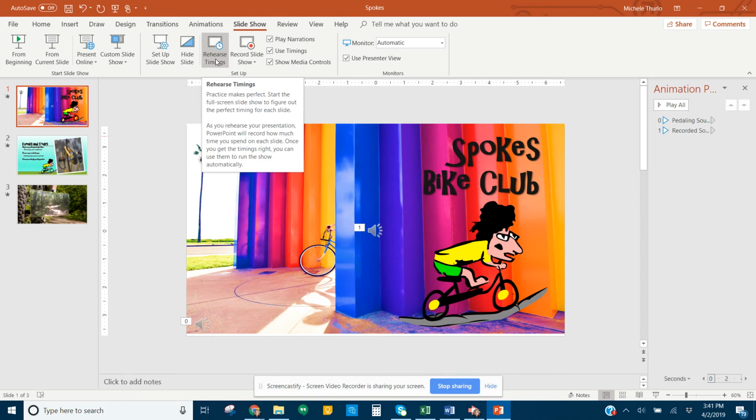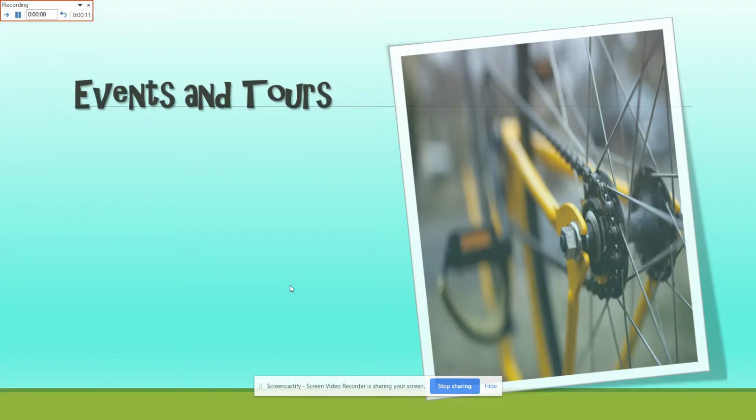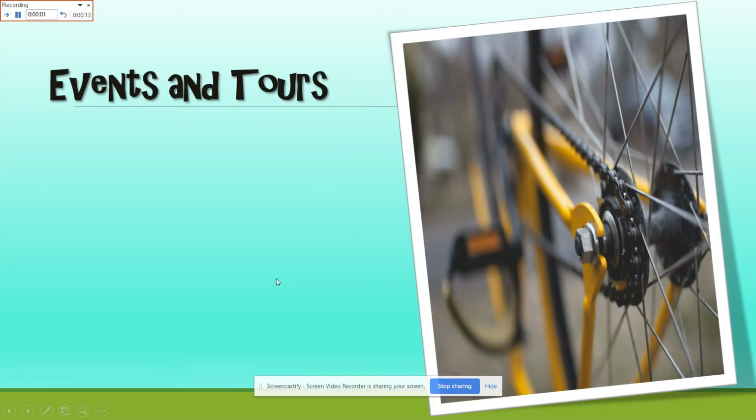Now, whenever you do this, it's going to come up and start playing your slideshow. Every time you advance by clicking the mouse, it's going to record how long you waited before you did that. So if I do rehearse timing, it's coming up. It is recording it here, so I can see how long it is. I'm waiting for my bicycle sound to go away. I can hit space or click with my mouse to advance to my next slide. That's going to activate the next thing.